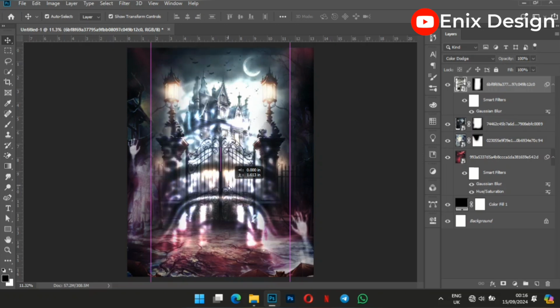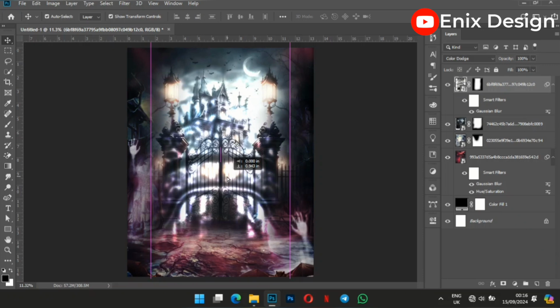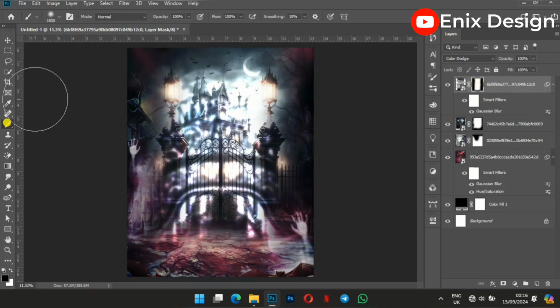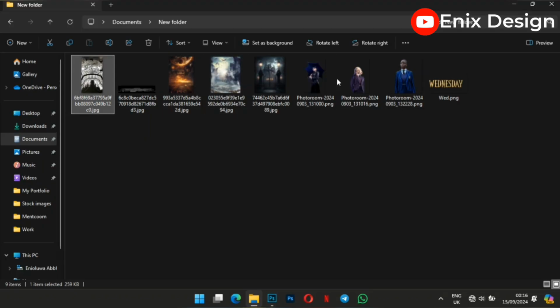Just drag it down. Still adjust it a bit using our brush tool. Adjust the size of the brush tool. Then it's time to bring in our image.